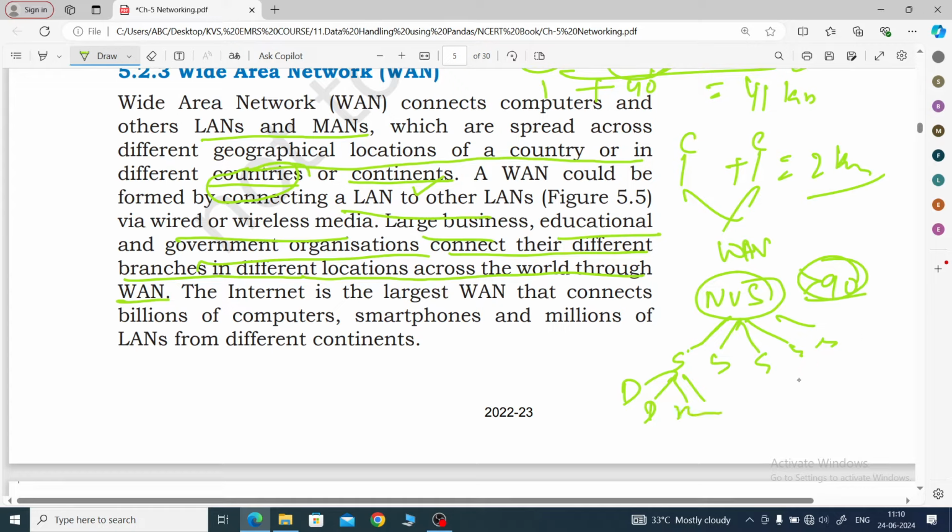Now tell me, how will the headquarters, the head office, organize and see what is going on in these 90 branches? That is why they are connected with the WAN. In these schools, what is there? Their LAN only. So this LAN connects with the WAN and they can see that. That is why different locations across the world are connected through the WAN. The internet is the largest WAN that connects billions of computers, smartphones and millions of LANs from different continents. Yes, so it is the largest WAN.